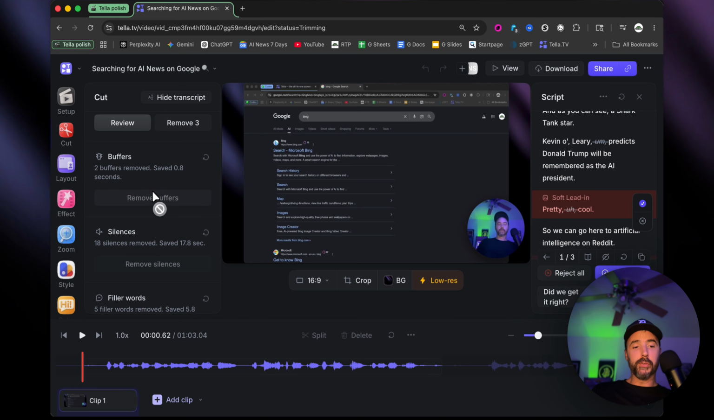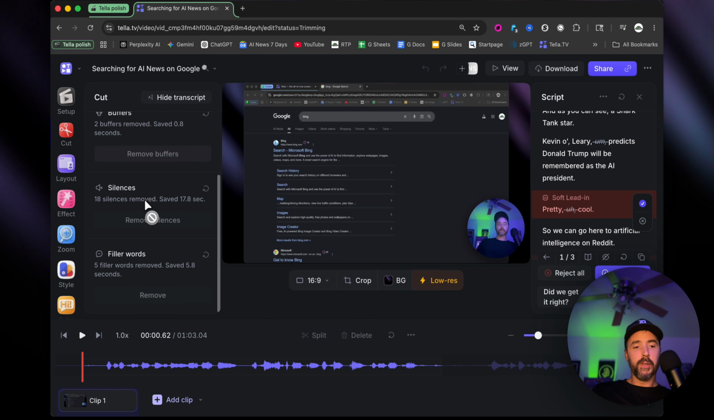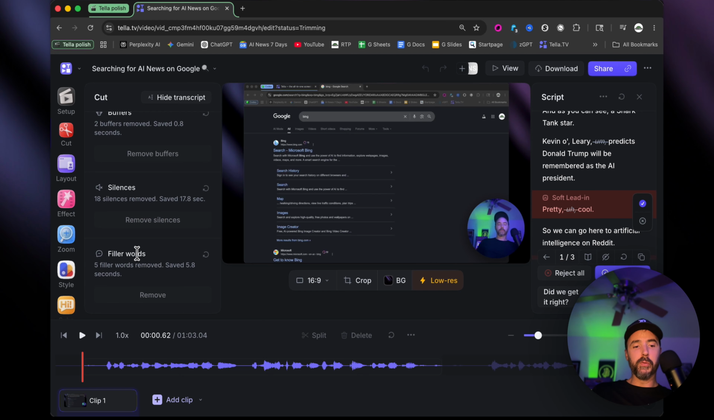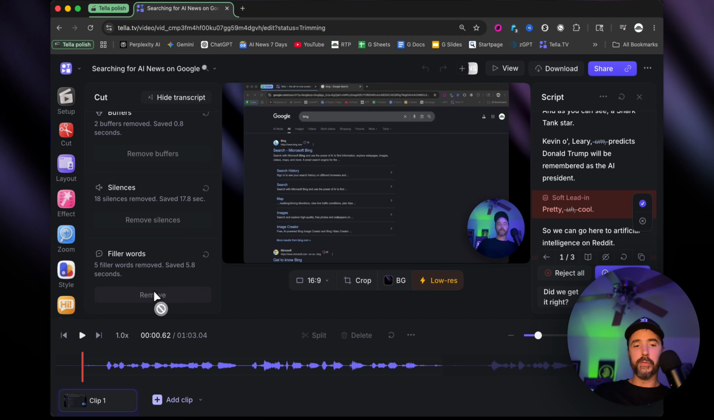Then it would go through the buffers right here. It would click remove buffers. It would go down here. It would click remove silences. And then it would go to here, remove filler words. It would click this remove button for the filler words.